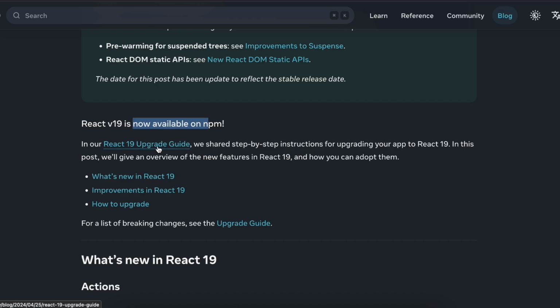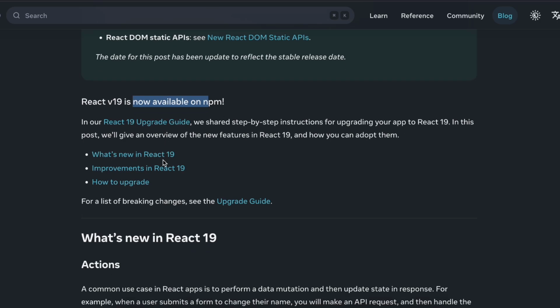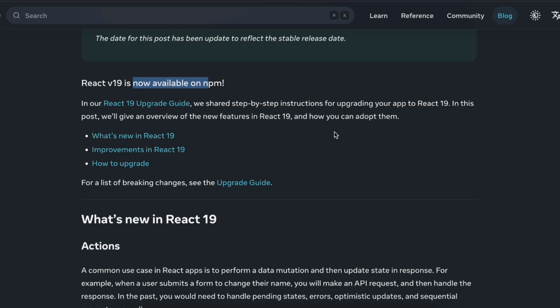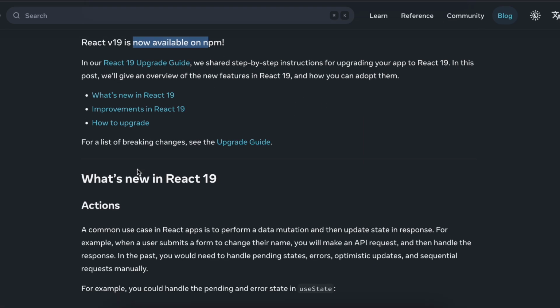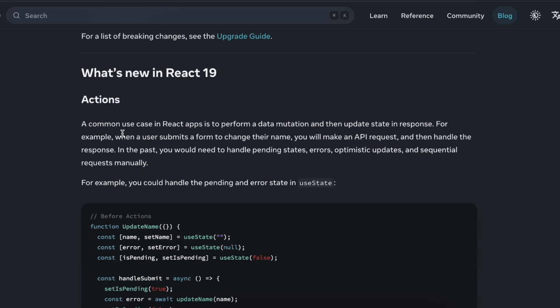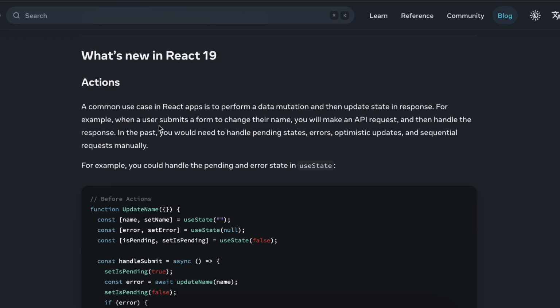In our React 19 upgrade guide, we shared step-by-step instructions for upgrading your app to React 19. In this post we will give you an overview of the new features in React 19 and how you can adopt them. So what's new in React 19? Actions. A common use case in React apps is to perform a data mutation and then update the state in response. For example, when a user submits a form to change their name, you will make an API request and then handle the response. In the past, you would need to handle pending state, error, optimistic updates and sequential requests manually.